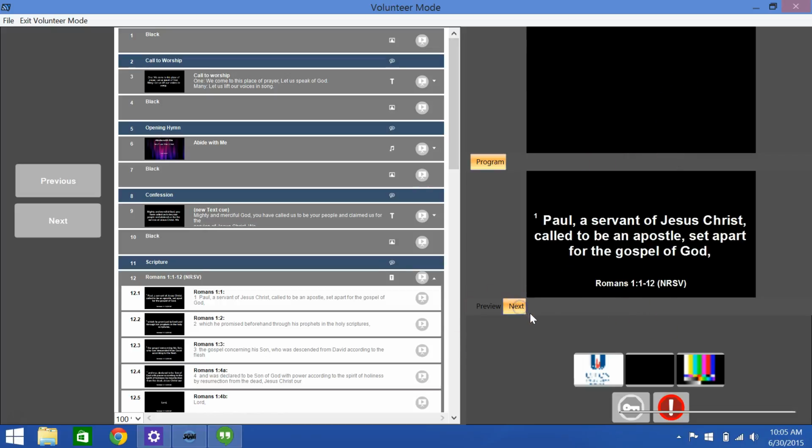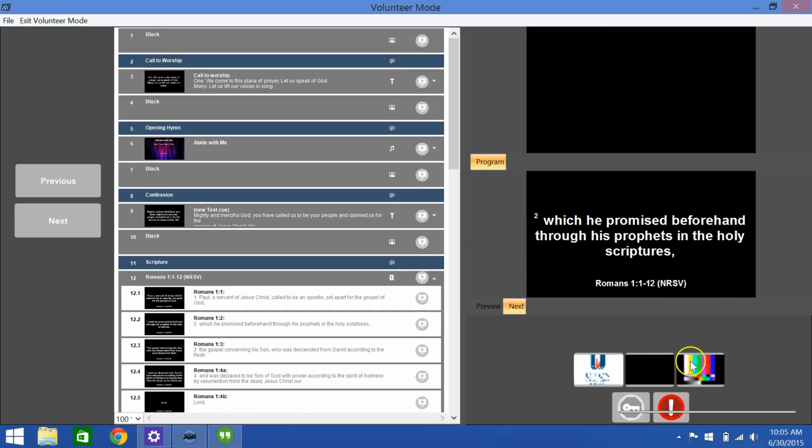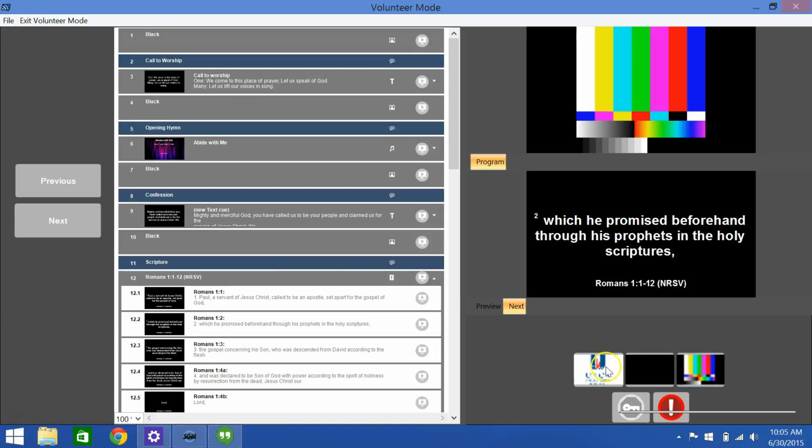I always like it on next so I can see what the congregation is going to be seeing when I hit the next button. And then of course down here you have your Firebox stuff where you can choose the logo or a black screen or another image of some kind.